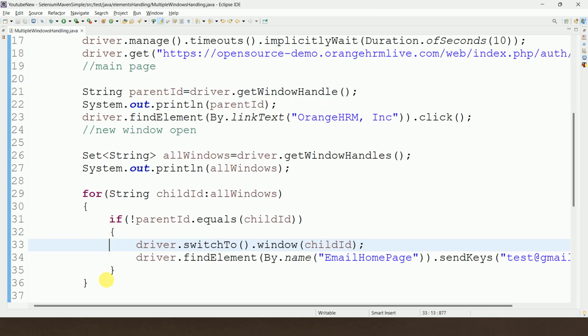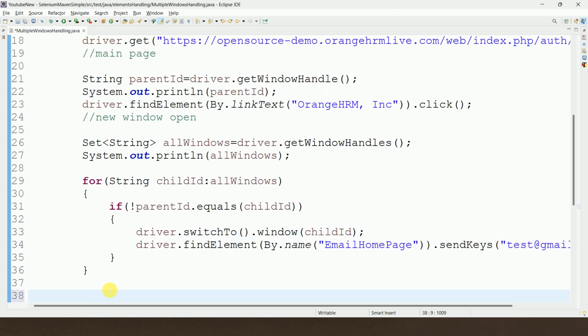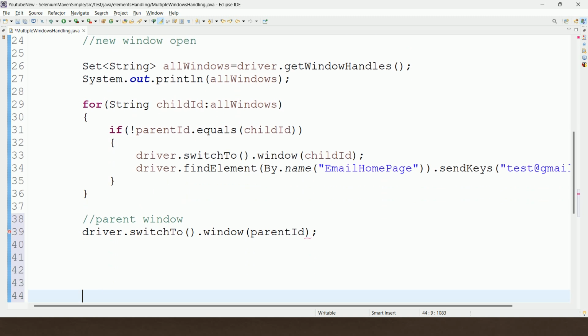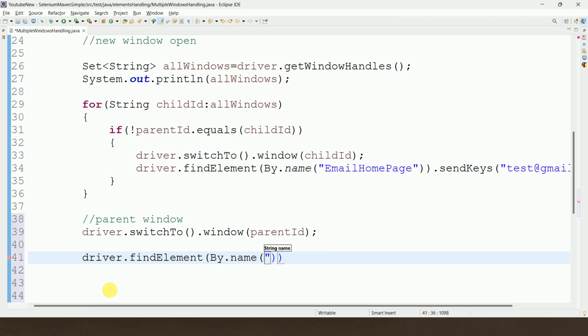If you really want to come back to the parent window, guys, after the loop I will write logic for that parent window. So here I will write driver switch to window, and yes, you can see you directly have access to come back to the parent window. Suppose one more step, driver find element by name. For OrangeHRM username, the name is also username, so let me write username. And suppose I would like to perform the action of entering admin, right?